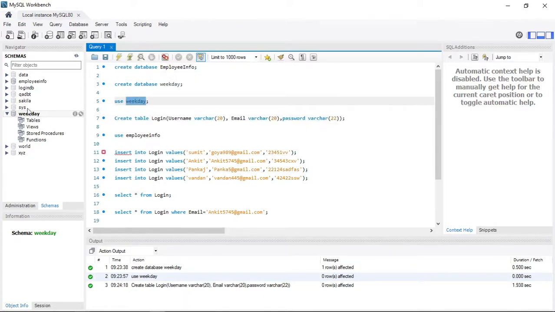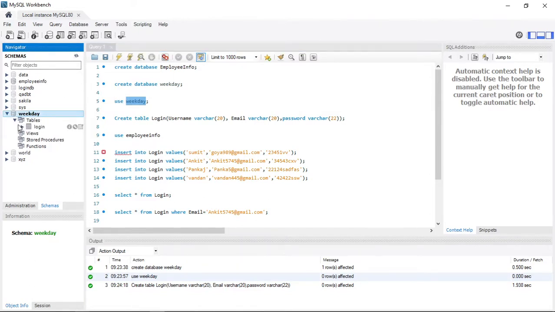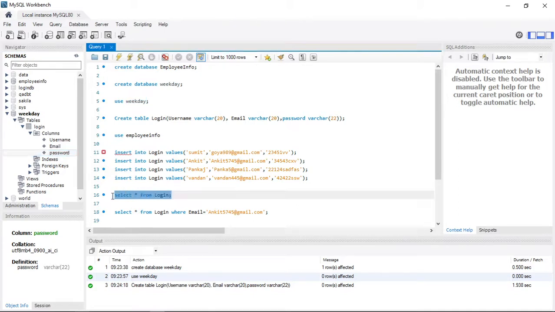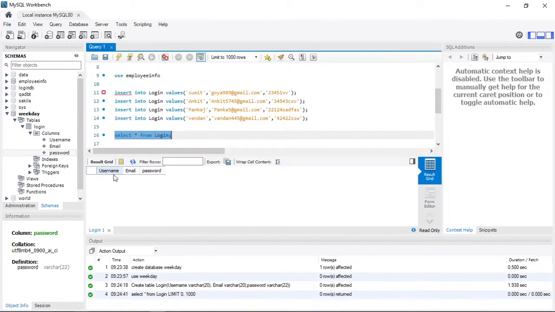So if I click this, refresh it. If I click this, the login table is created with the columns username, email, and password. But as of now, suppose you want to see the table data. This is the command: select all the data from the login table. So click this. We are not getting any data because I have not inserted any data into my table.